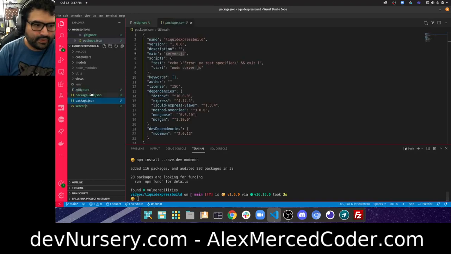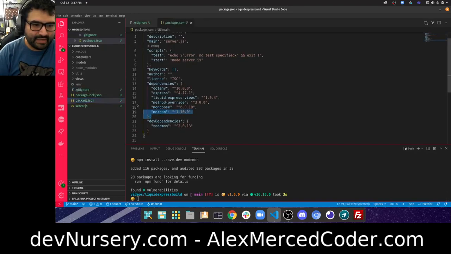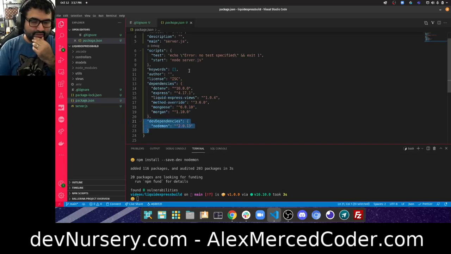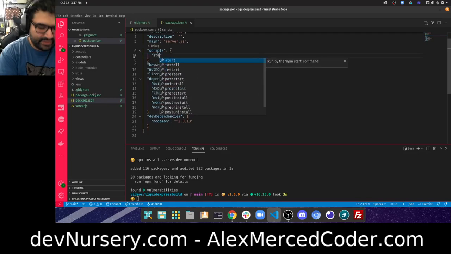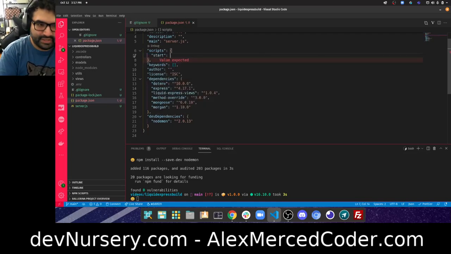Cool. So all my dependencies are installed, so I can see that all my dependencies are over here. And I can see dev dependencies are over here. This is all wonderful and good. Now what I want to do is set up some scripts. So I'm going to wipe these two out. And I'm going to have a start script. That's just sort of our normal production deal.